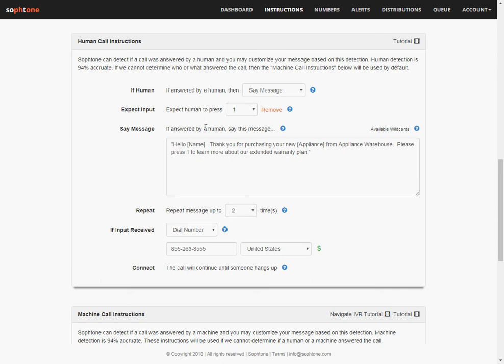If input is received, you may choose to simply report the input, or you may want to dial another phone number. The dialed call could route to a customer service department, your personal phone number, or anywhere else that suits your purposes. If the connecting call is answered, then the two parties are connected, and the call will continue until either party hangs up. Sophtone bills connecting calls as a separate or independent phone call.